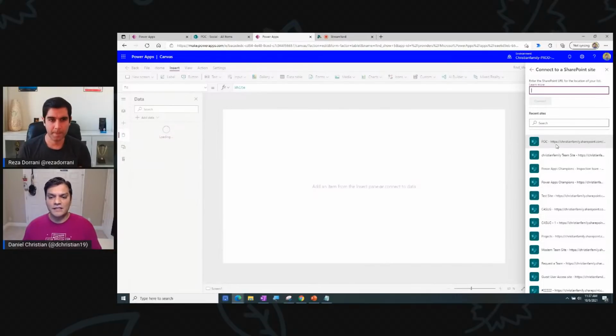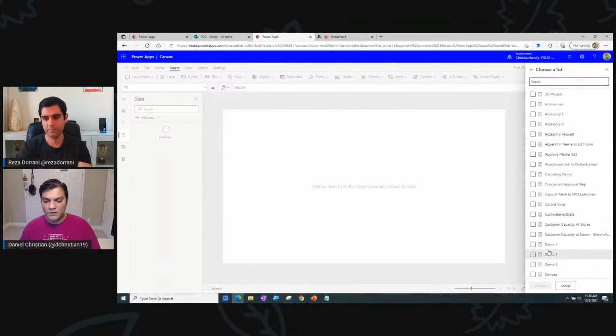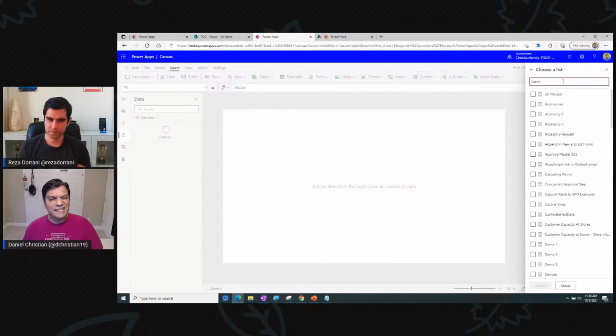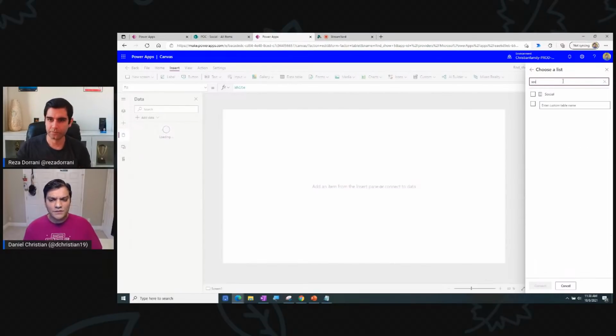What I have over here is the functionality to pick and choose from the existing SharePoint sites that I have access to. It doesn't show you all the sites, it only shows the sites that you have access to. Also, it's got built-in search. I know that the list I want to build from is in this site called POC, and the list I'm searching for, I think its name starts with social. Oh, there you go. It is Social.